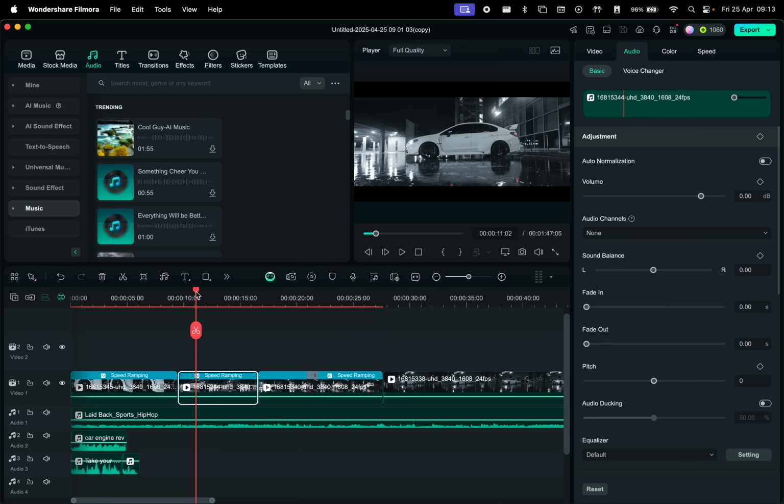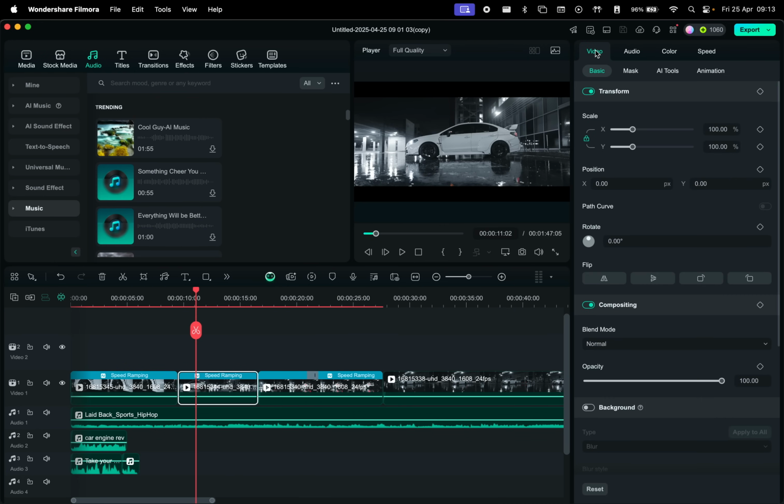Moving on, the next thing I want to show you is how to create animations using keyframes. Basically, a keyframe is a point on the playback where a specific property has a set value, and then, if you add another keyframe later in the playback with a different value for that same property, Filmora will automatically create an animation between the two.